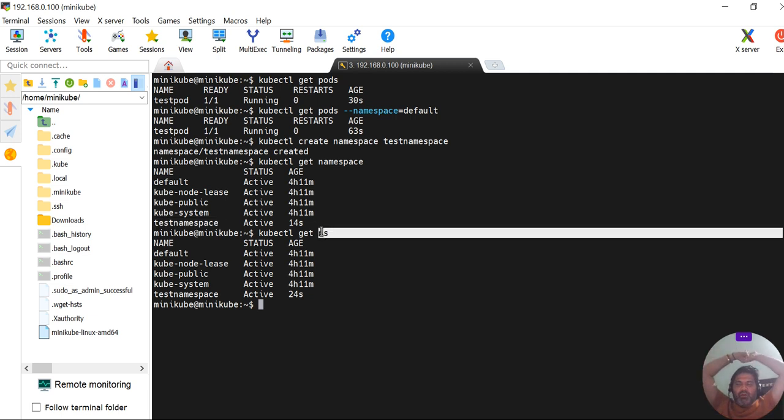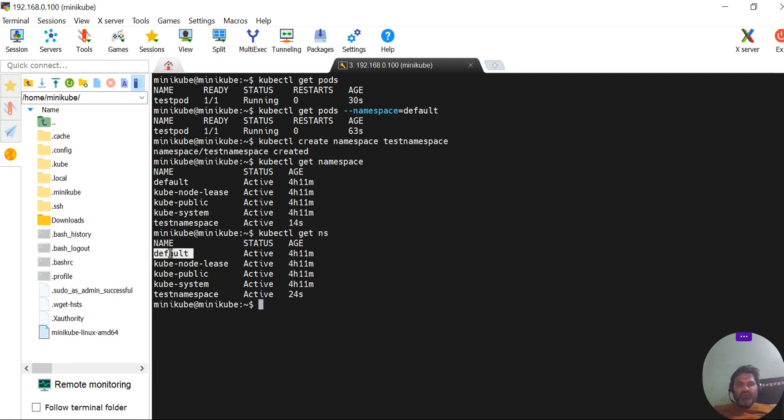So now if you create a new pod, guess in which namespace the pod will be created. I will tell you, no worry. Yes, I have created a new namespace, test-namespace, but until now this namespace is not active.